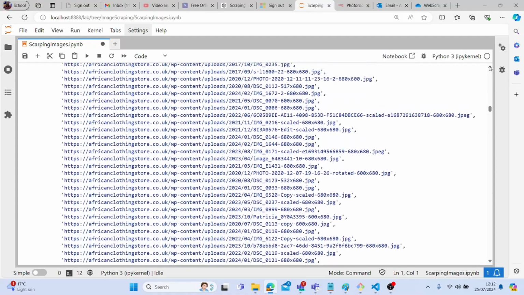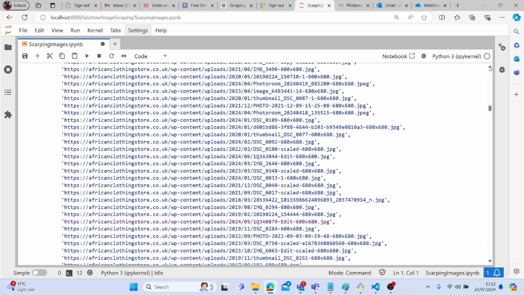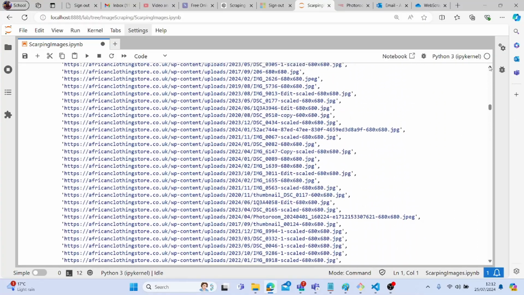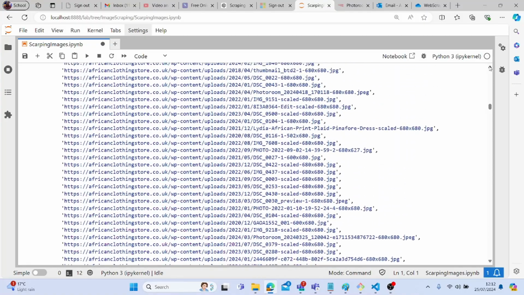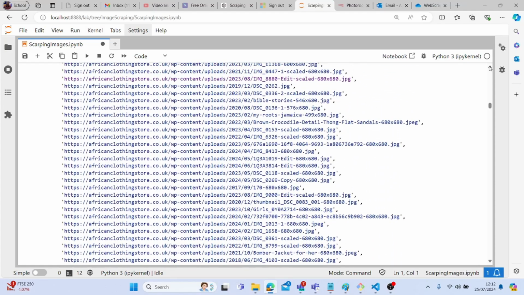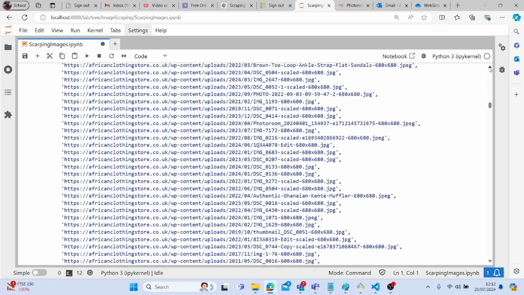So I think this is a good place to stop in this tutorial. We can write these images to file, but I don't want to write them to file because, like I said, we do not have copyright for these images, and it might be infringing on the rights of the owner of the website if we write this data to file.